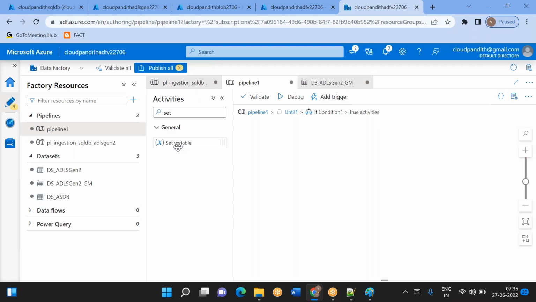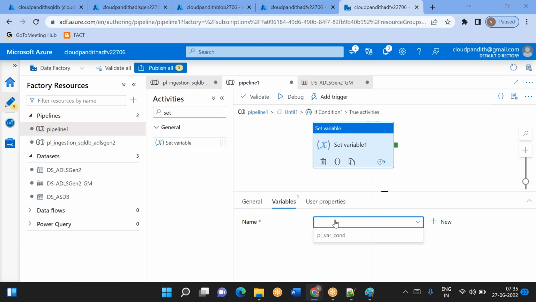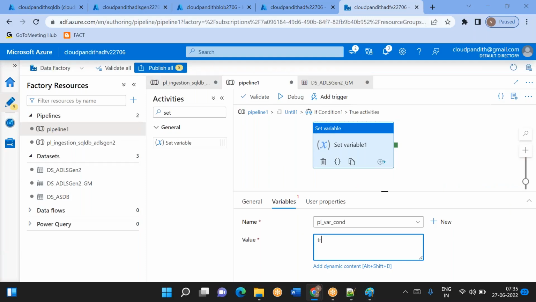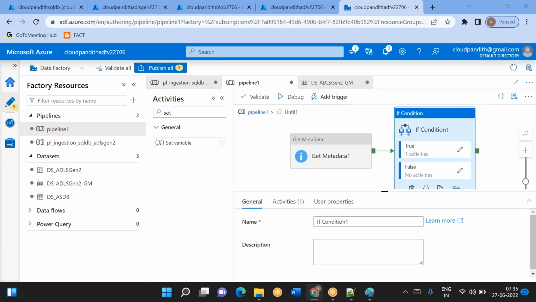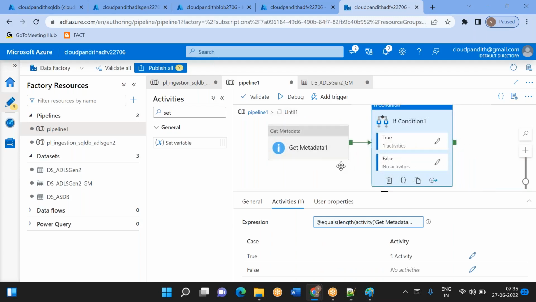How to update variable? There is an activity called set variable activity that you can use to update this value. Just use this particular name, value. Here you can simply say value is true. Value is true, simple. Okay. Now let's say only 2 files are available, but we are expecting 4 files.